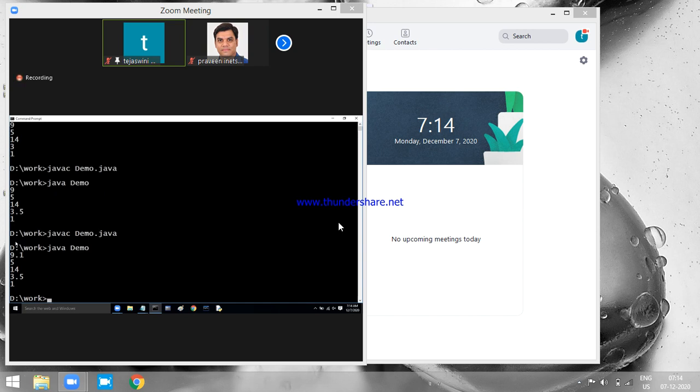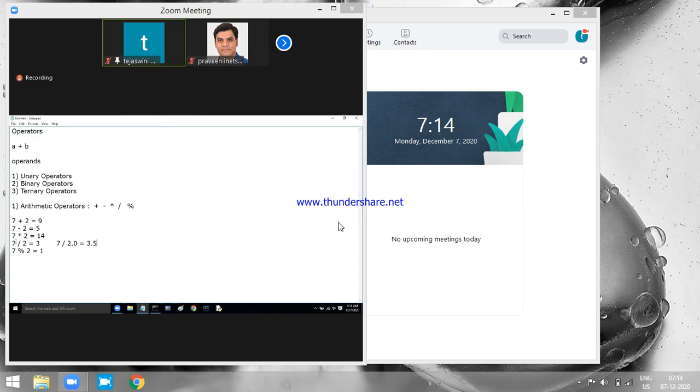So what is the rule here? If both the operands are of integer type, the result will be of integer type. If at least one of them is of floating point type, the result will be of floating point type. So the output depends upon the input that we provide there. That is the only rule that you are supposed to remember. Otherwise, this is a simple category.